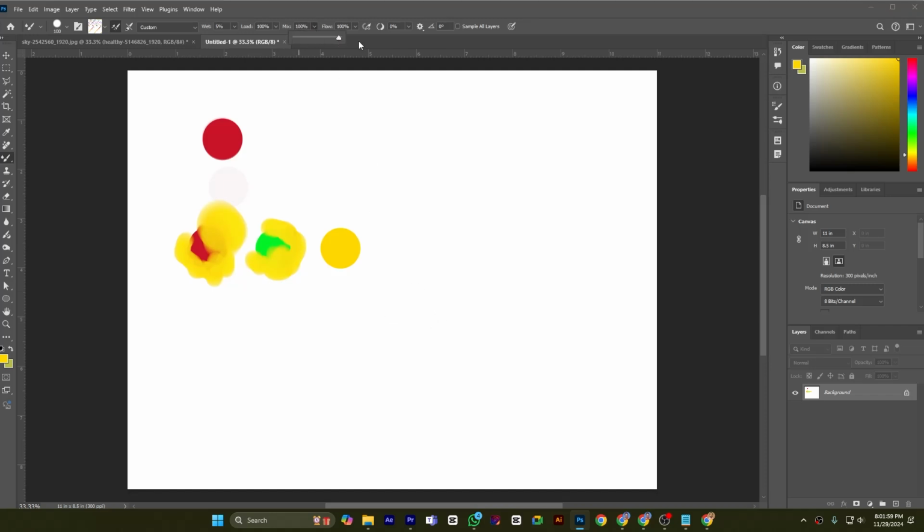I want to make it 100% so that you can see it is now mixing well. If you see wet at 0%, then mixing is automatically 0. Also flow I have already discussed in the previous tutorial.